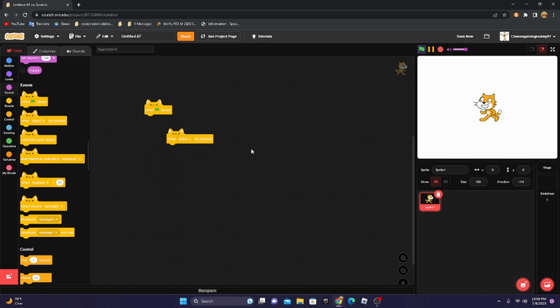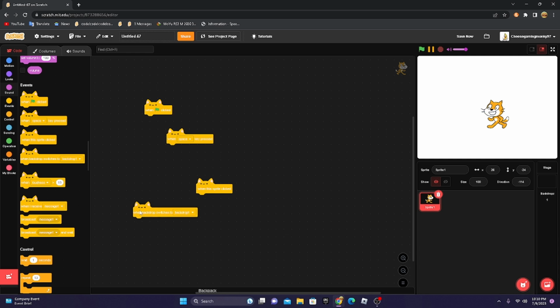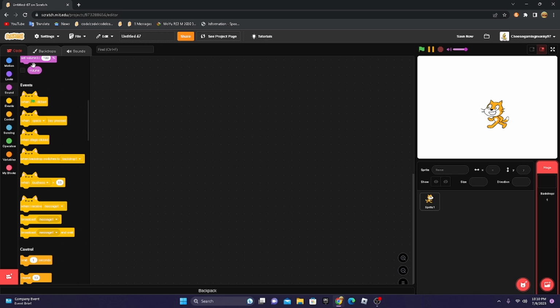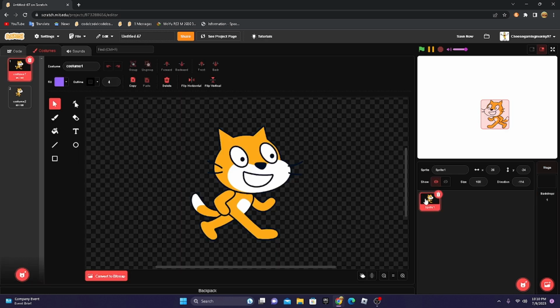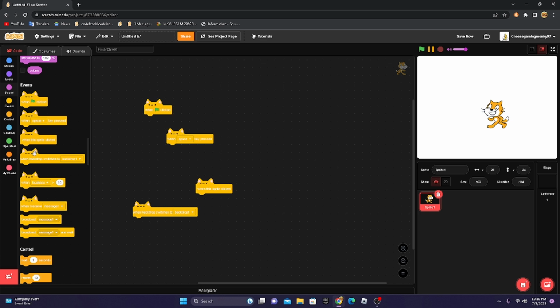So yeah, events. When green flag clicked, when this button is clicked, when space key pressed, when blank key pressed, just whatever key is pressed. When this sprite clicked, when your character sprite is clicked. When backdrop switches to, just shows when the backdrop changes. Now we have message. Now we have the when I receive blocks. And that's all of the events.